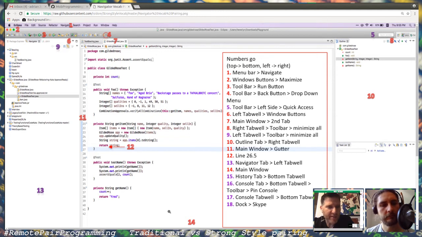And then for 12, this is line 26 and a half, which is just a very nice way of saying I need a line under 26. Because a lot of times we're going to be talking about inserting a line between 2 lines.